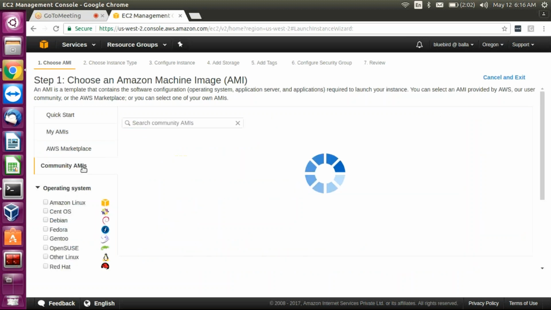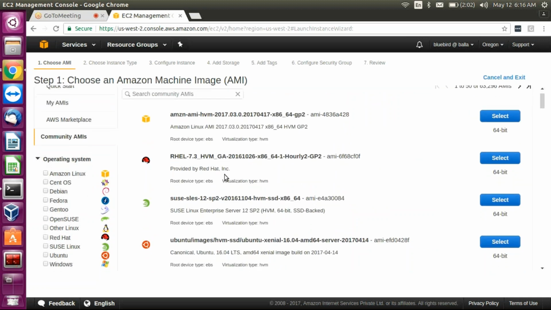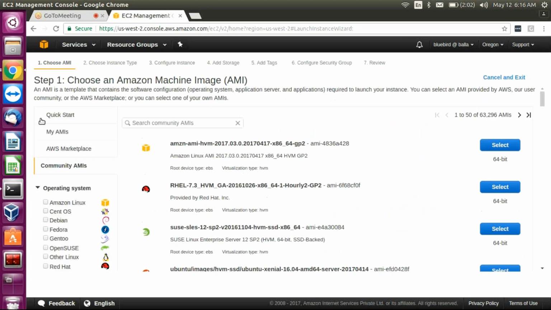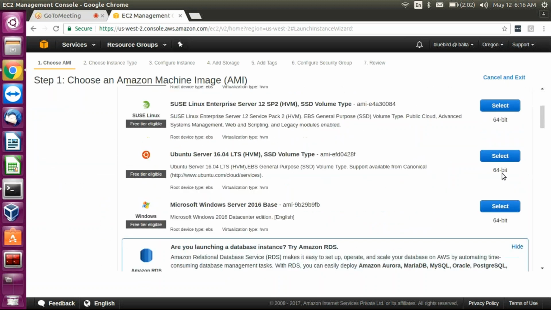And these are the community images. You can find it, but this might be the last option for you because anyone can put up community images. So you need to check carefully before going for community images. Okay, so I'm going to Quick Start and I'm selecting the Ubuntu image.